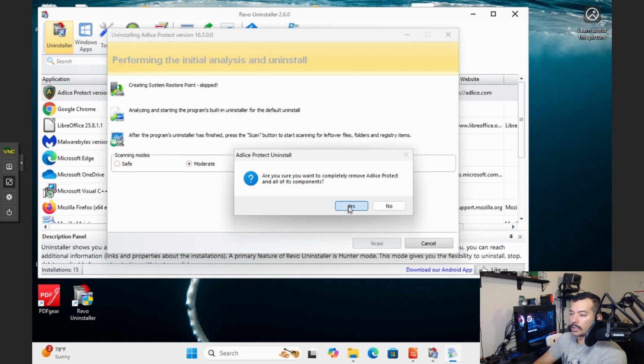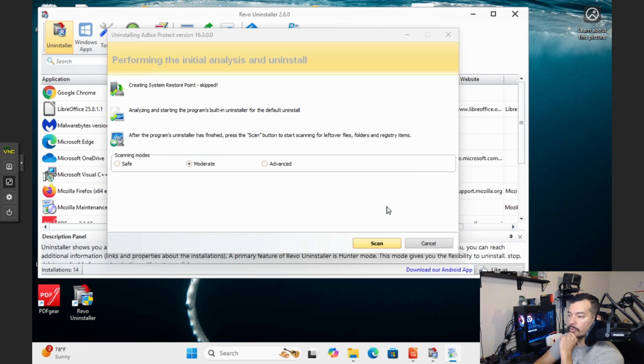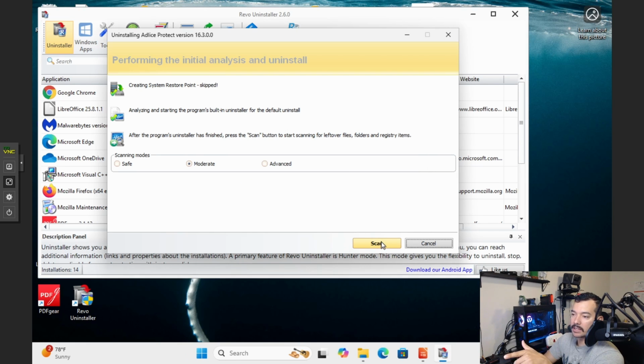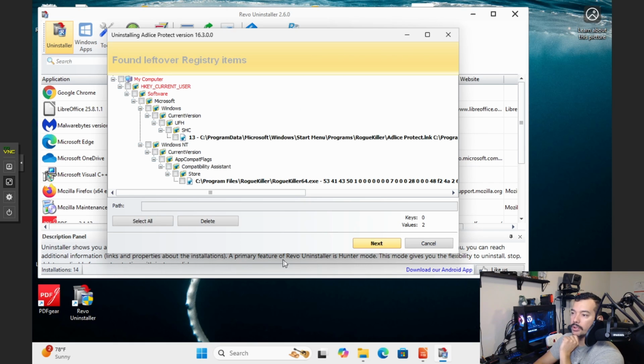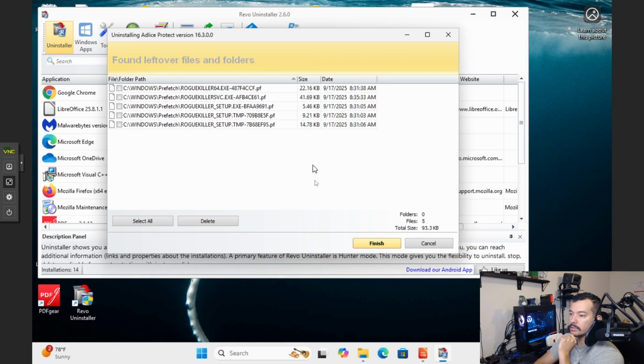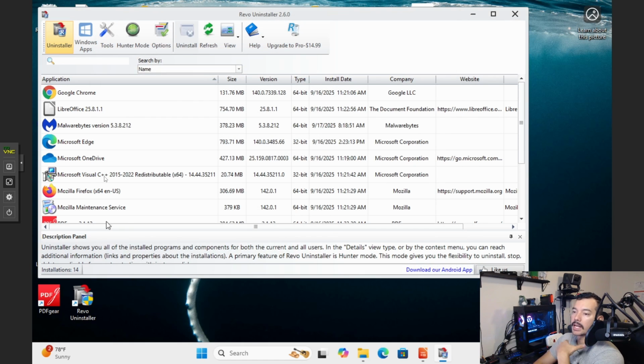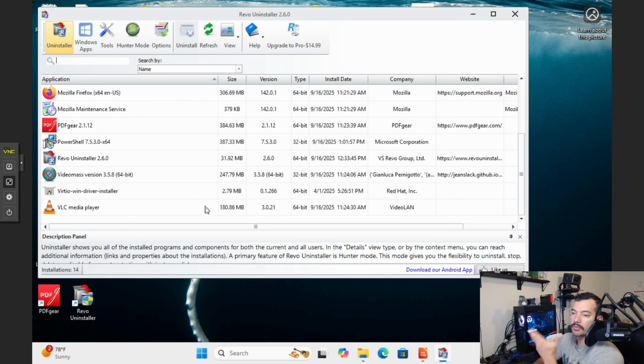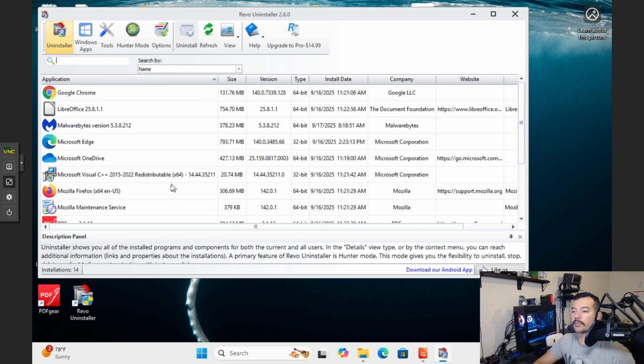Moderate. Yes. Okay, it was successfully removed. Now we're going to click scan, and it's going to look for Adlice products on our computer. And look at that. I want to select all and delete them all. Yes. There's more even after that, so I'm going to delete all, and boom. Now we completely got rid of Adlice or Rogue Killer, whatever you want to call it. A lot of people are used to calling it Rogue Killer.